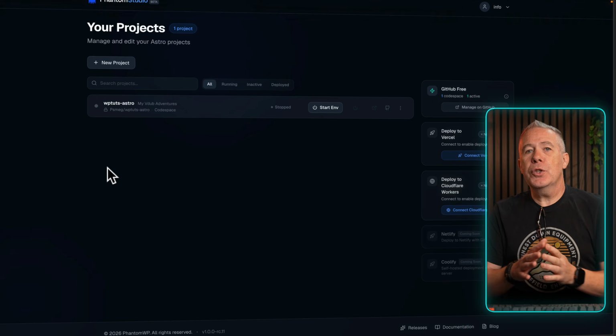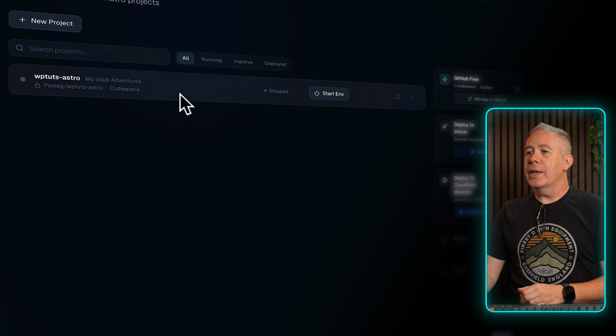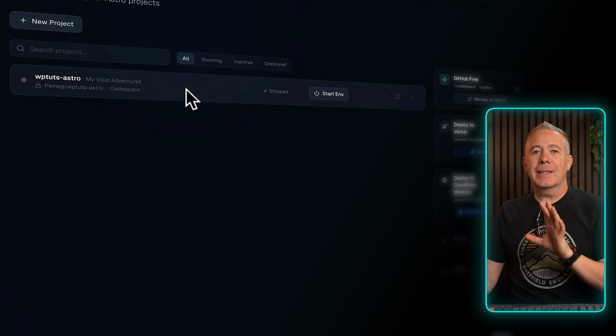Okay, so that being said, let's go and log in and take a look at the actual development environment itself. So as you create an account and you log in, you'll see this is what you have. I've already got one environment here, but we're going to start completely fresh.